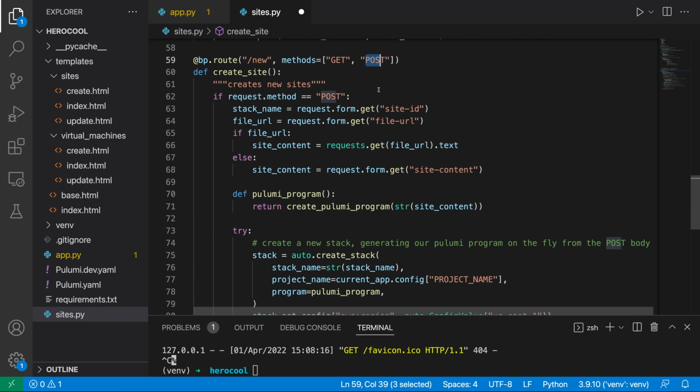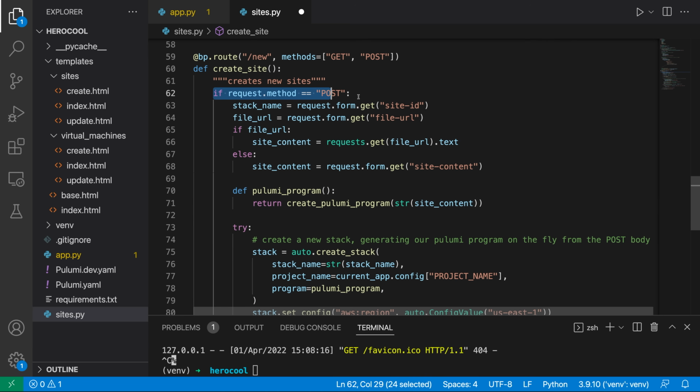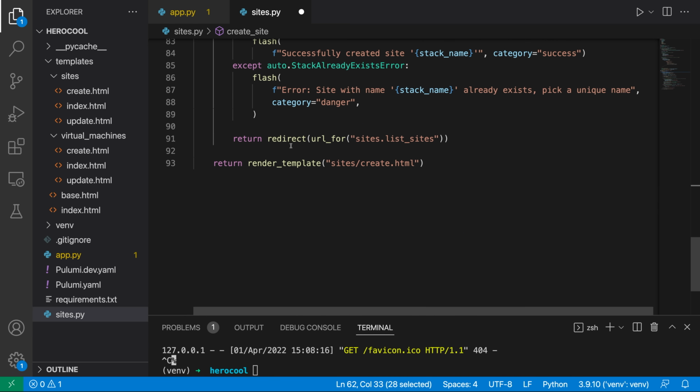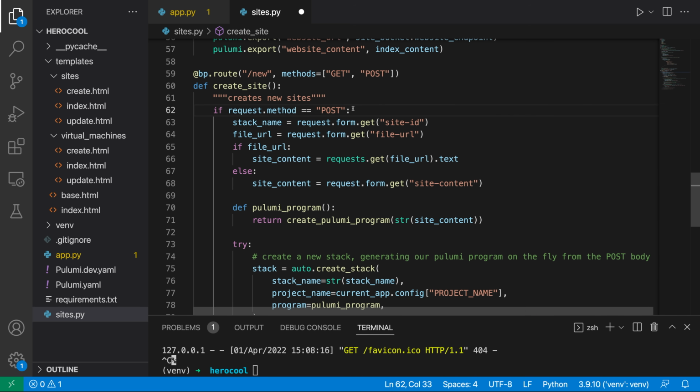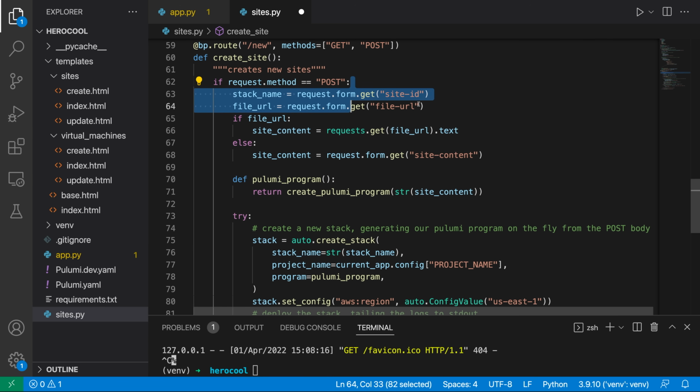requests. So first we're going to check if it's a post request. And let's just go down to see what happens if it's a GET request. If it's a GET request, it's going to render the template sites/create, the create.html. But if it's a post request, that means the user has already done the GET request, they filled in the form, and now they're sending data to the same URL, and this is what we're going to do with that.